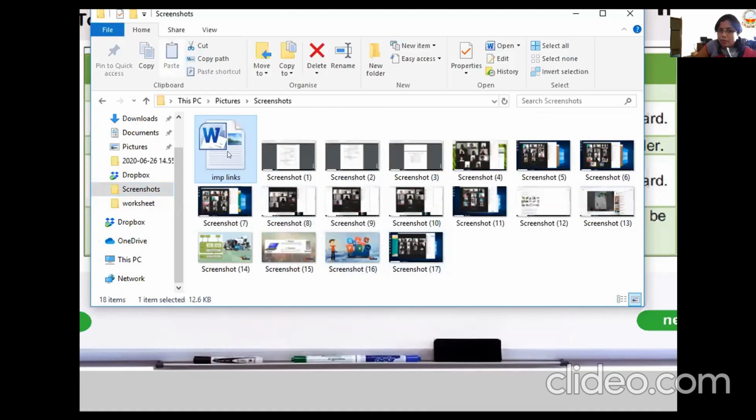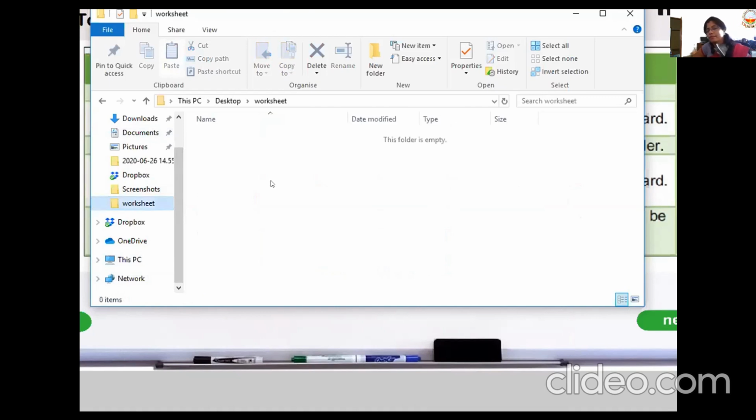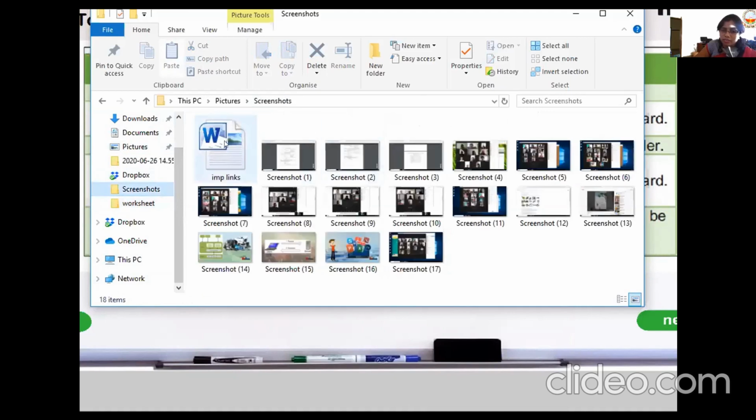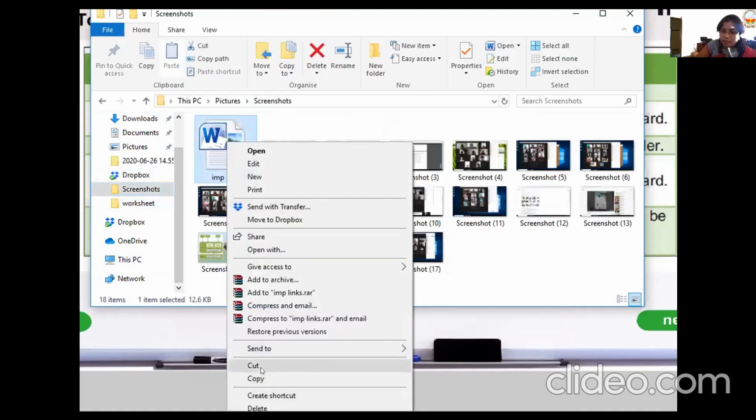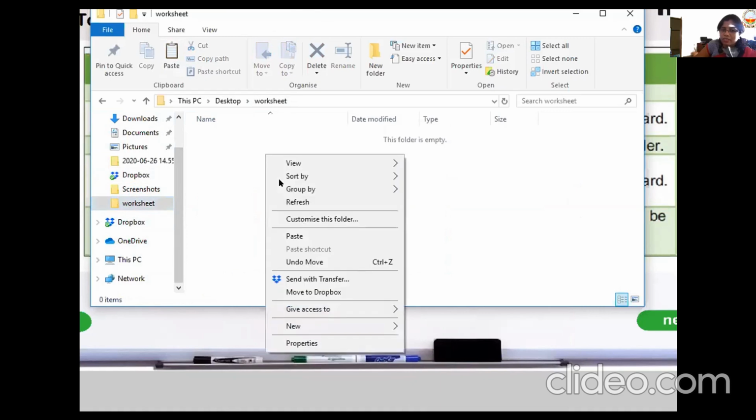See, my important link file is here, correct? Now let's just see in worksheet whether it is available. It's not there because I have cut it, I'm not making a copy of it. When I'm making a copy of it, the file will be available on the original location also and on the new location. A new copy will be made. But when it comes to cut, I am removing the file from original location and putting into the new location. See, now I will cut it from here and I will paste it in here.